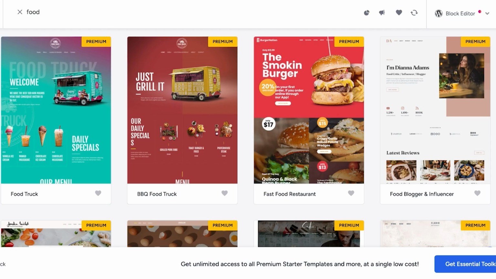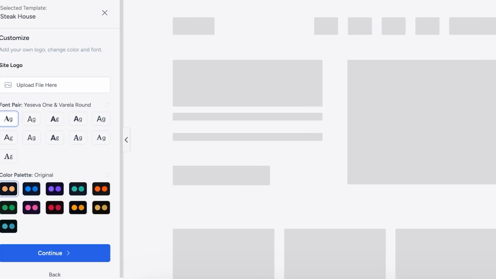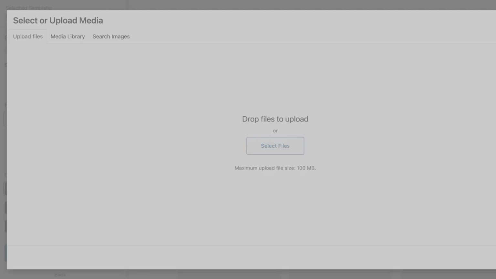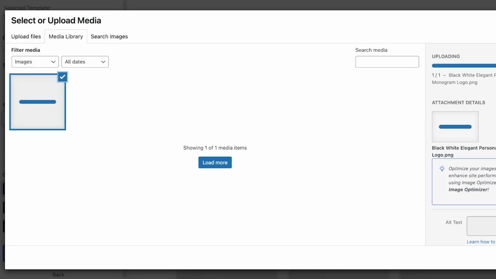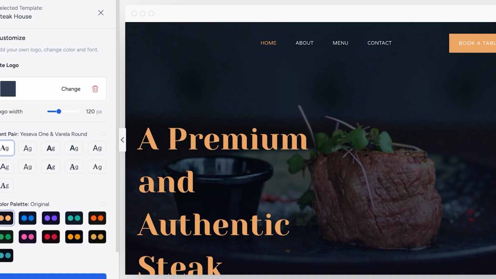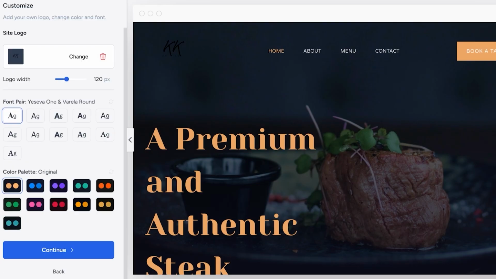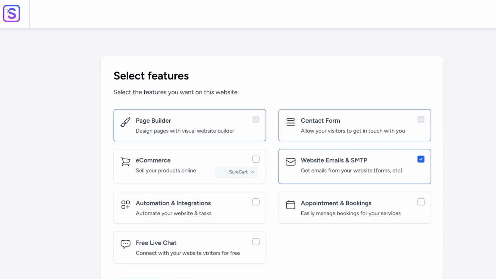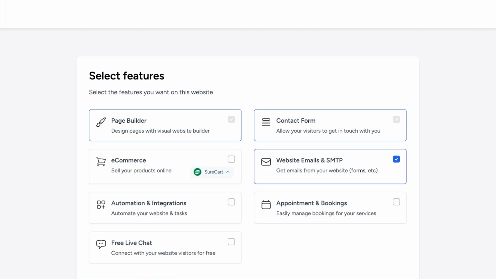I want to go with this steakhouse template, and then we can upload our own site logo. I'm just going to upload a random logo that I've previously created, and I'm just going to use this as my logo for now. Once done, I'm just going to click on continue. I can choose my color palette. Let's say I want to go with the orange color palette, and then click on continue. Then I want to enable e-commerce, and then I'm going to click on continue.